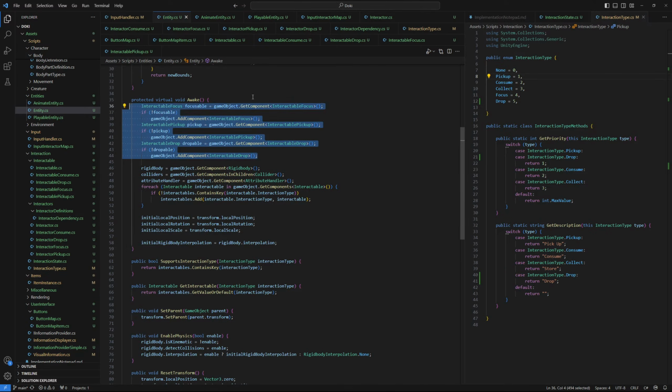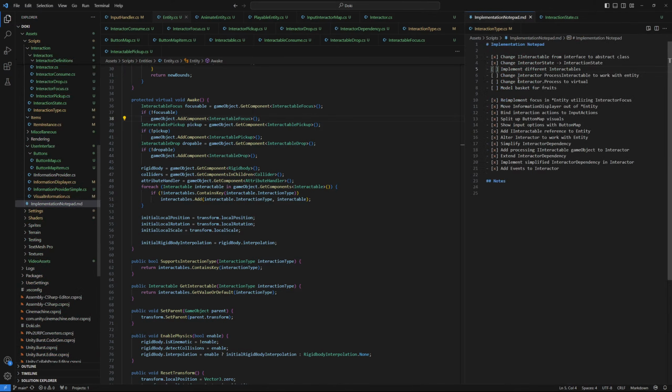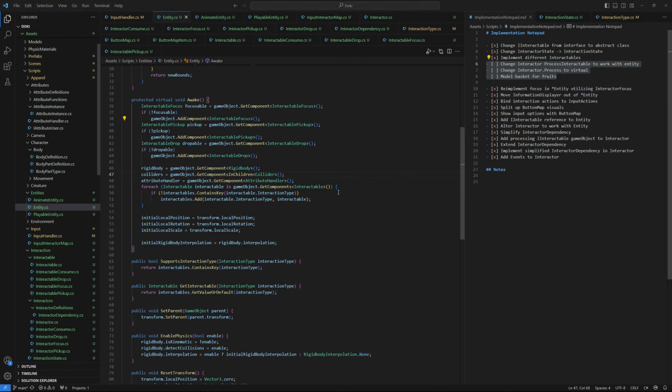Okay, but this is something I can do now. Not entirely sure I will be able to do this in the future because we might have extremely specific setups for these, but yeah. Okay, let's see if the interaction system still works as it should now with these changes, implement different interactables. I suppose that's true. Yeah, we're gonna do this soon. Okay, let's see.